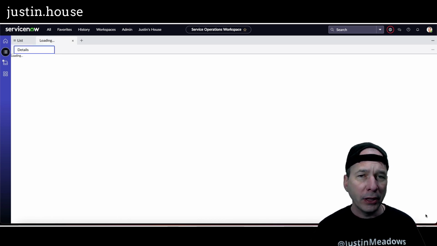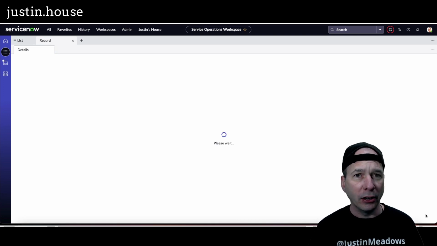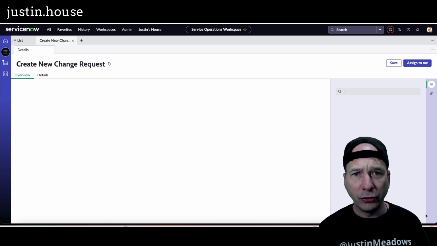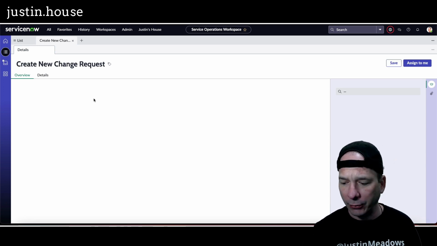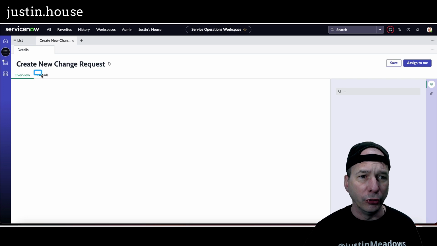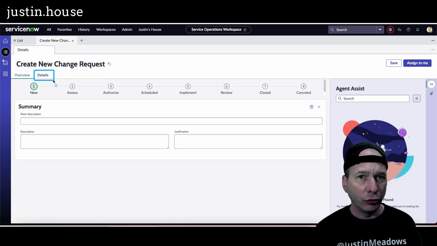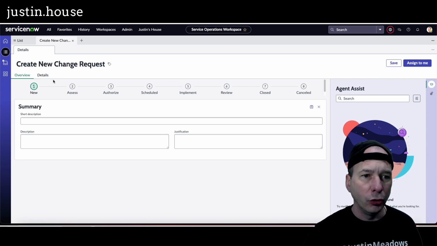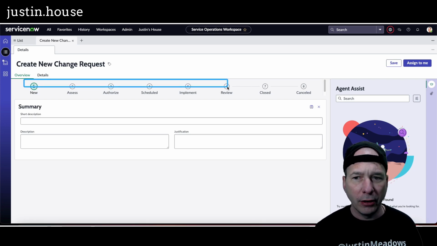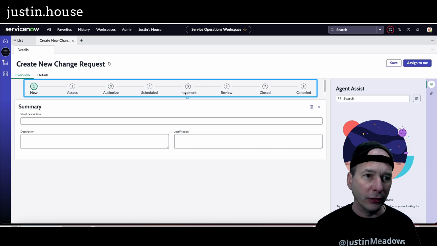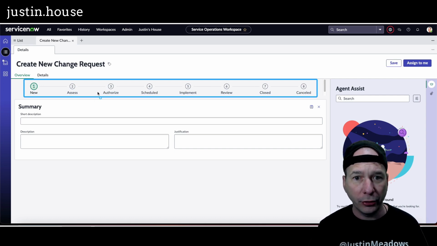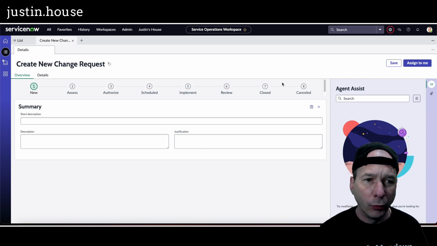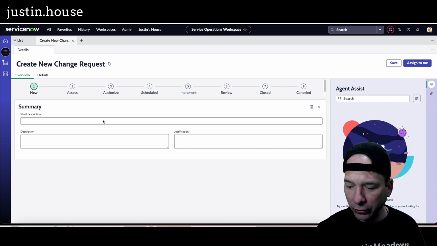I'm going to click next, and you're going to notice right out of the gate it already looks different. So the big theme here is going to be an overview tab that's new. You still got that details tab that's showing up there next to overview, and that's going to be like what you saw in Tokyo. But what we're seeing here in Utah is this new kind of life cycle or workflow we can see, where it's new, under assessment, authorized, scheduled, implemented, reviewed, closed, or canceled. And we're going to be able to see all that as we move through. So let's do this together.